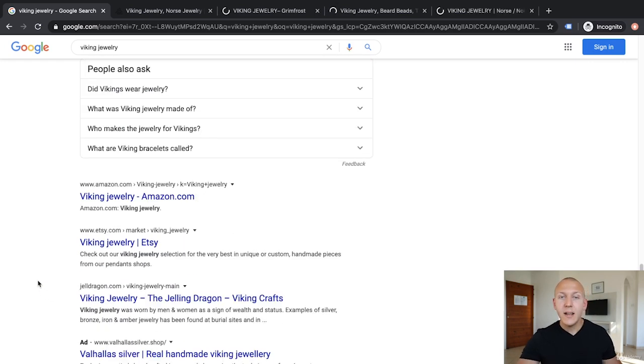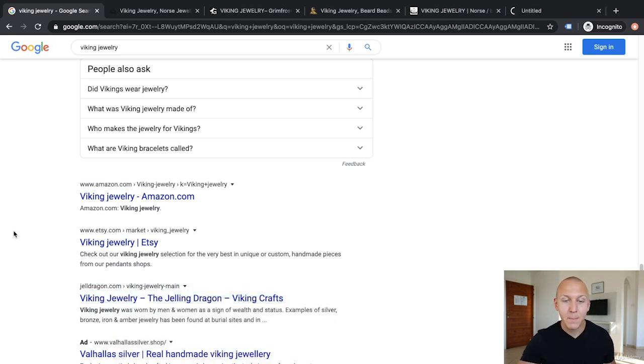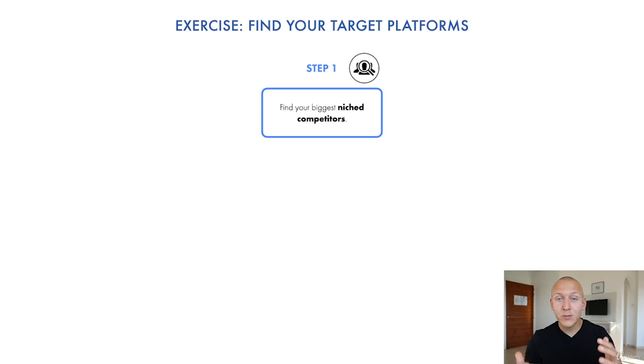And scrolling down now, once we see competitors such as Amazon.com or Etsy.com, we are not going to use those as competitors even though they're selling the same thing, because these are not niched websites. We need to have niched websites, niched competitors in order to make sure that these websites are truly selling to the same audience that we're looking to sell to. So I want you to find 5 niched competitors, simply right click on them and click on open link in new tab. And that is the first step. Now, once we have our competitors, we move on to the second step.